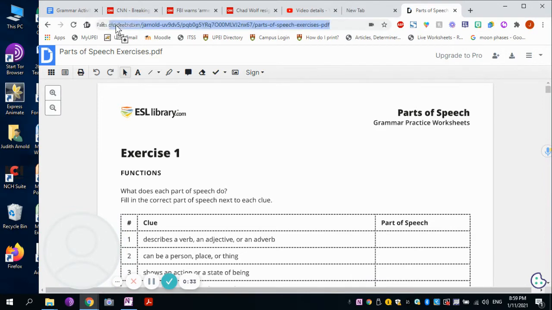It's called Dochub, D-O-C-H-U-B. And if you go to dochub.com, you will be able to download it. It's really good because it will let you complete worksheets that are PDFs, and it will do it easier than anything else I've found. Let me show you how.